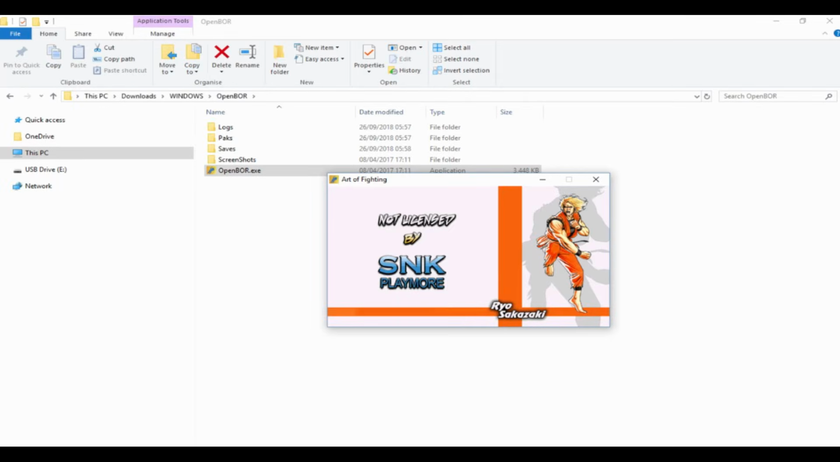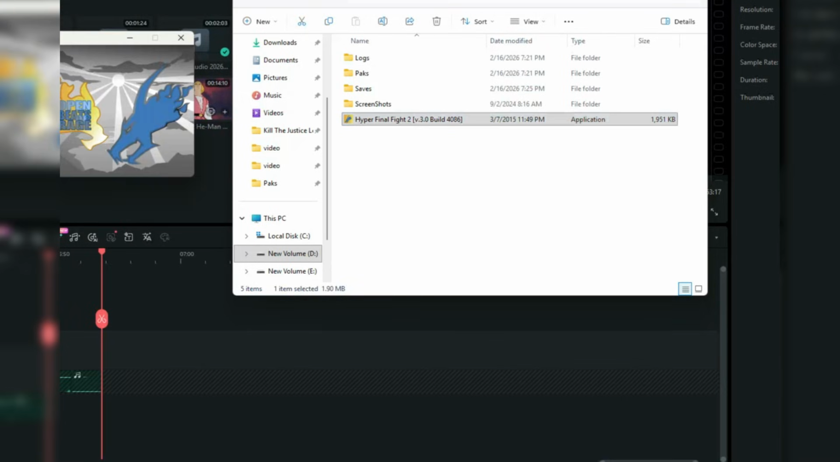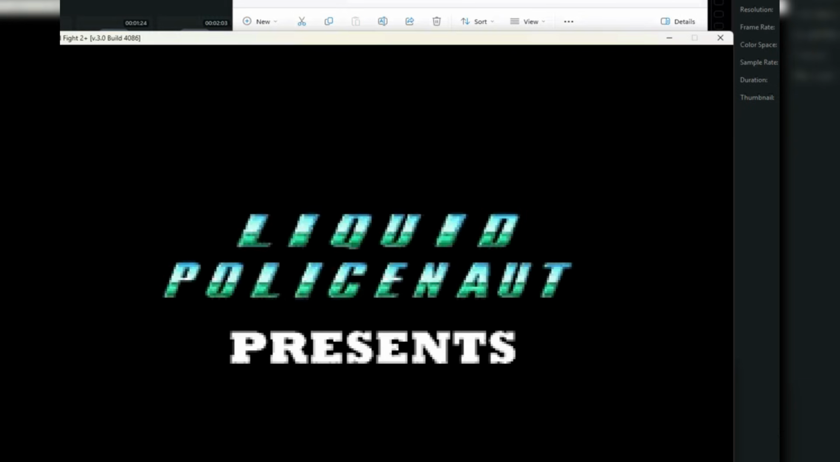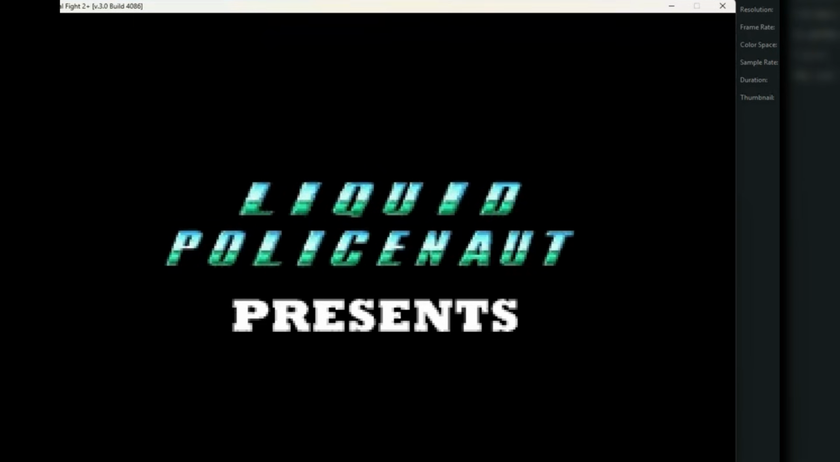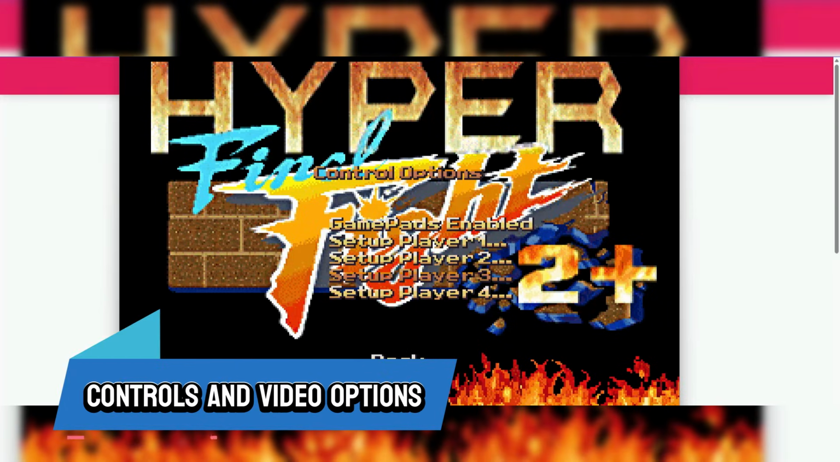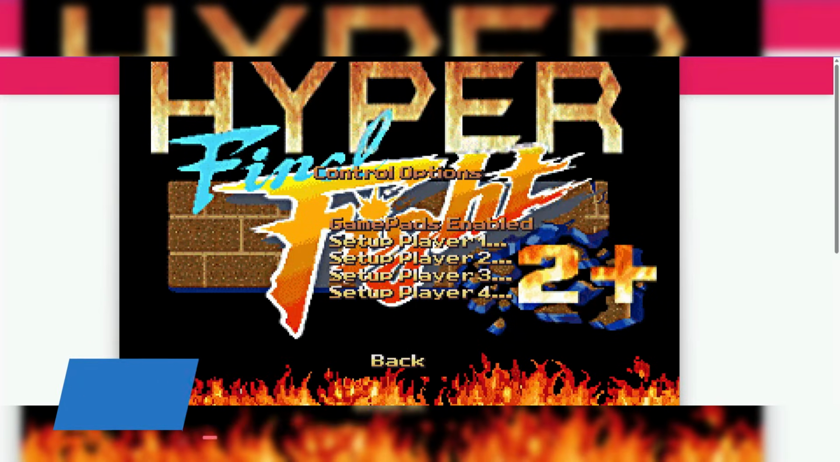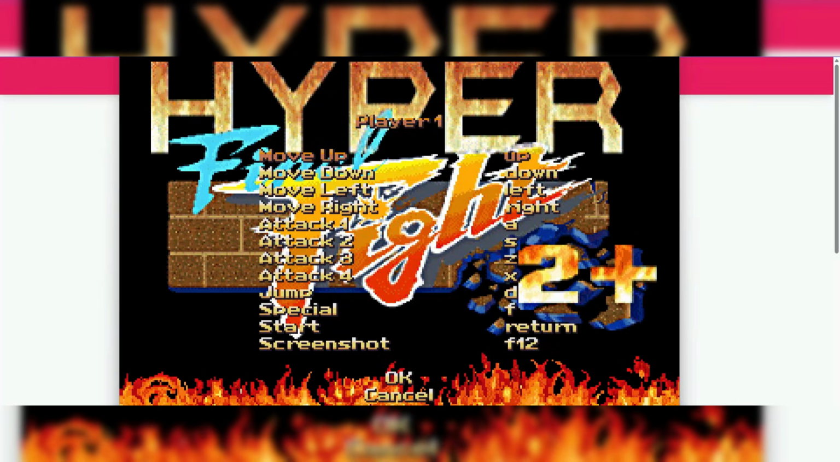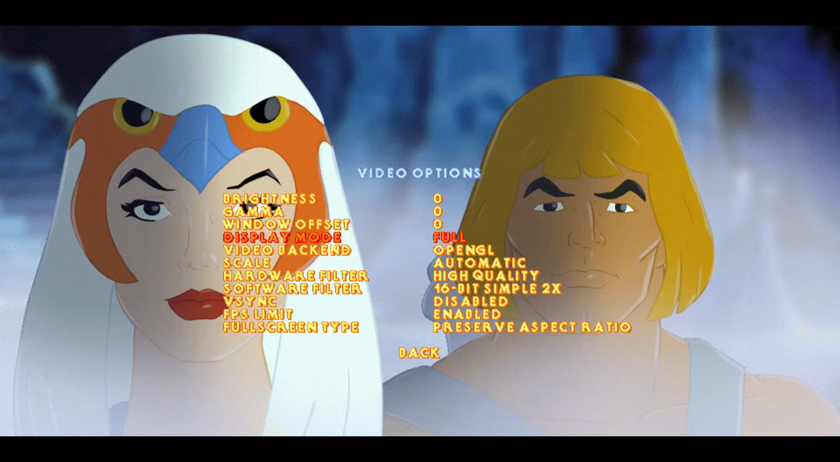Step 5. Run the engine. Double-click OpenBOR.exe. If everything is set up correctly, the engine will launch and automatically detect all the games in the Paks folder. You will see a game selection menu. Choose a game and press Enter to start playing. Controls and video options. By default, you can navigate menus with the arrow keys and Enter. Inside the game, you can configure controls for keyboard or gamepad. OpenBOR supports controllers very well. You can also access video settings to change resolution or switch to full screen if needed.